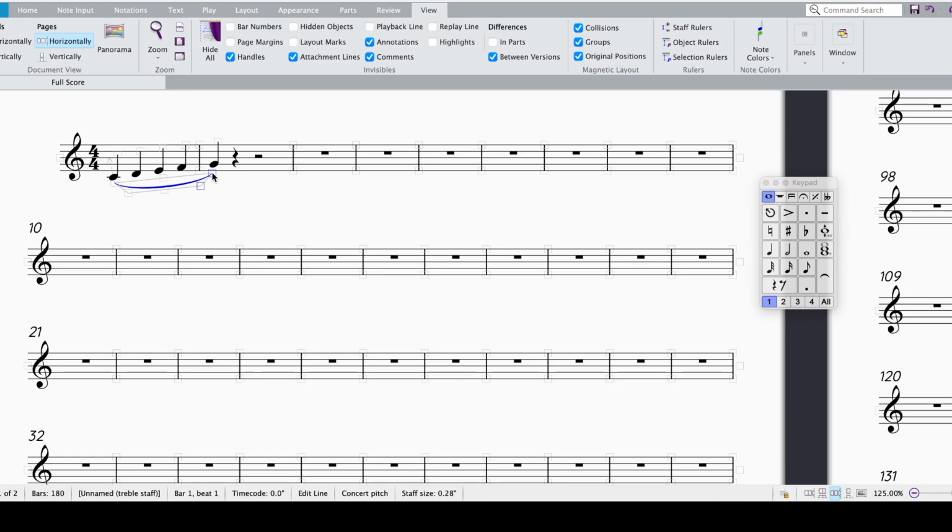Now, Sibelius smartly, with its magnetic layout, will attach things where it makes the most sense, where you might usually want them to be, and 99 times out of 100, you're not going to want to mess with these at all. But sometimes there's a circumstance where you do want to move some stuff around. So that's something to consider: handles. And then if you have a bunch of notes going, you don't want to have handles for every little thing, and so you want to turn that off when you're not working with handles.